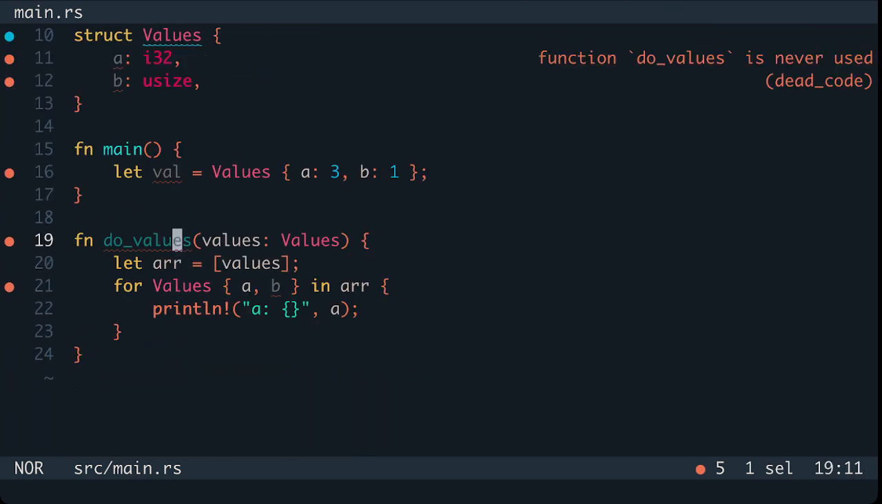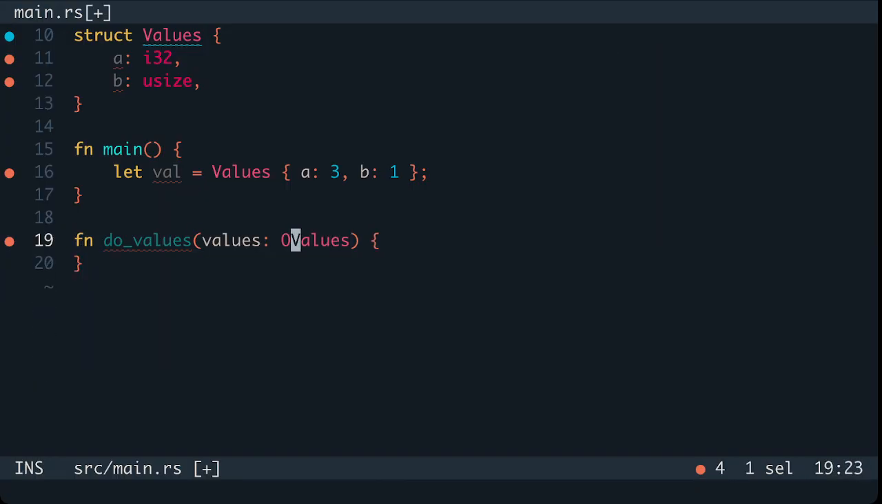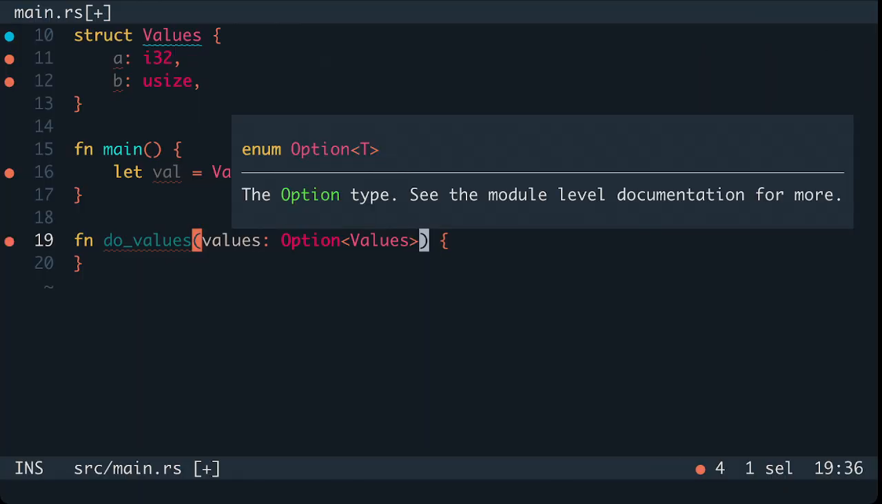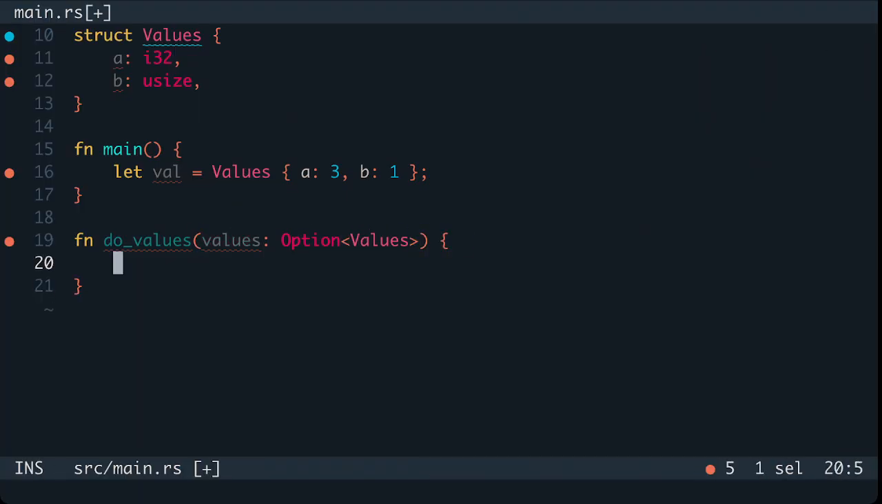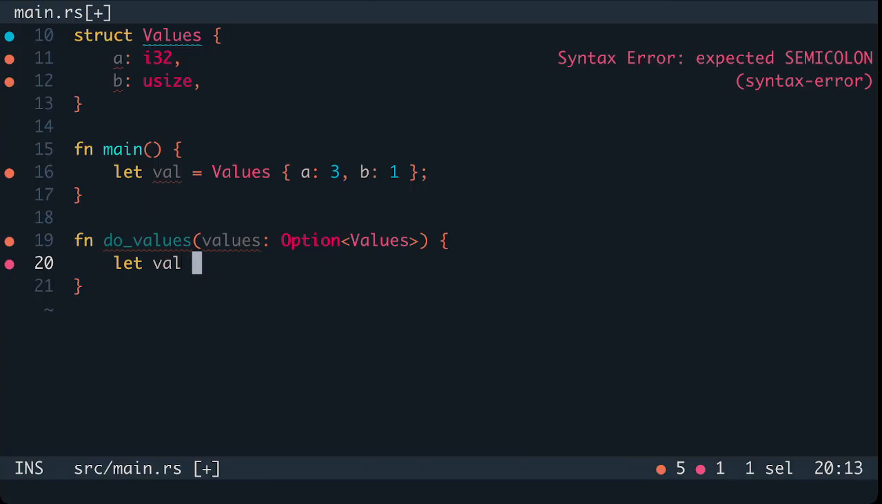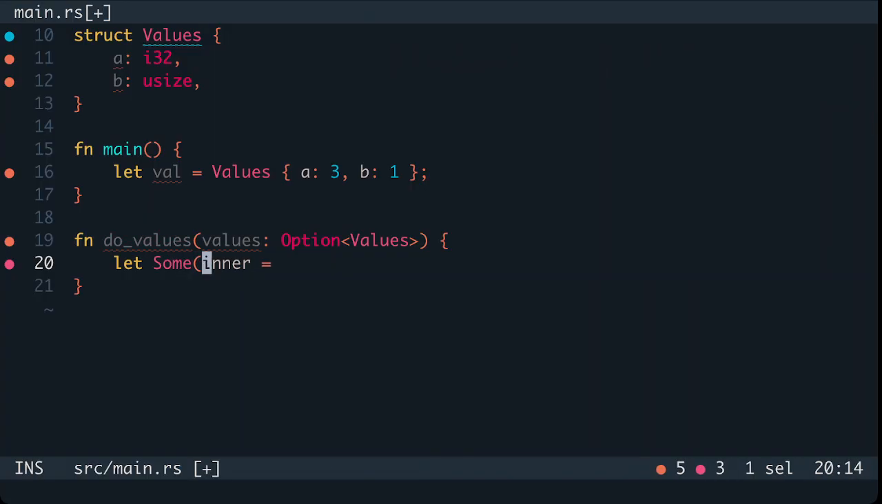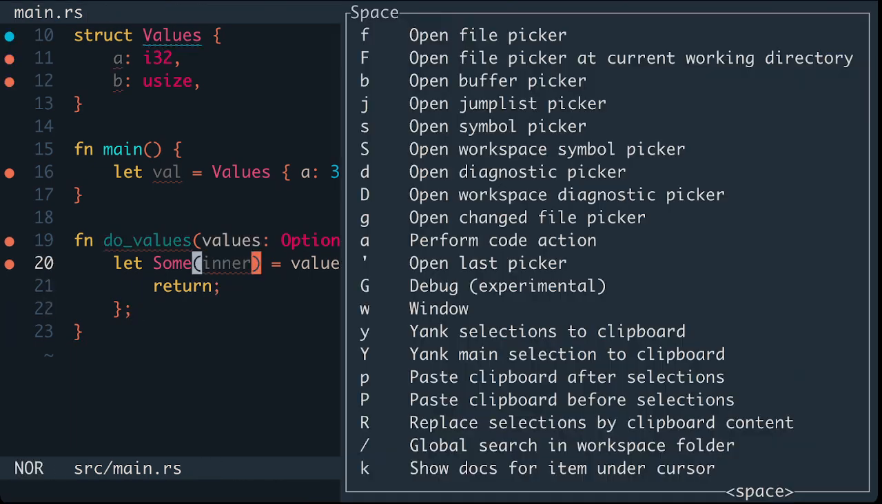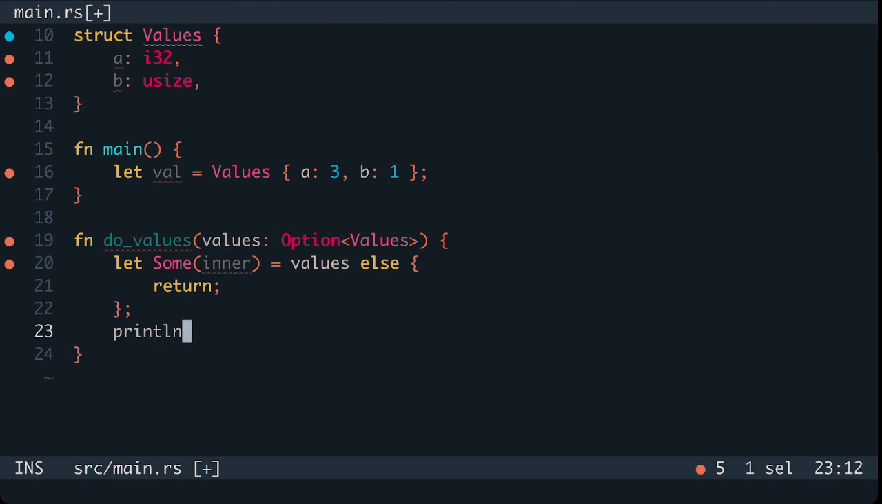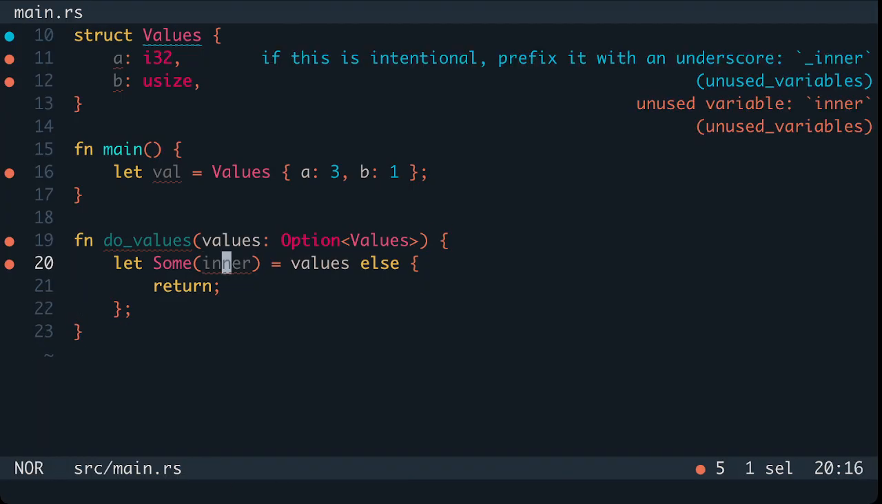And then finally, let's say this function now takes an optional Values. And in the Some case, we want to do something. In the None case, this function maybe is just a no op. What you can do in that case is you can say let Some(inner) equals values else return. Just skip the rest of the function. We don't want to do anything anymore. And then print out values, or whatever else you want to do.